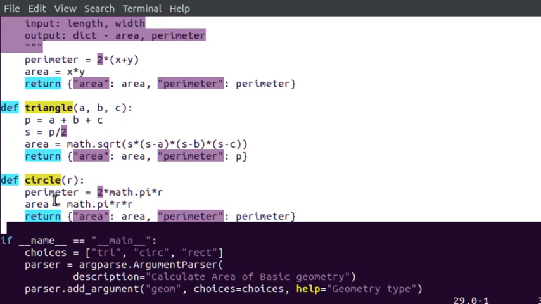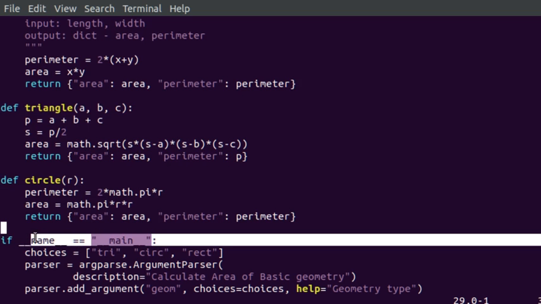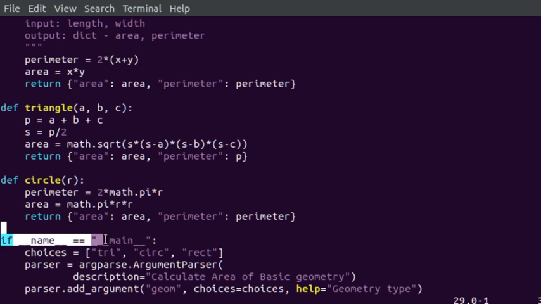Now if this module is run as the main module, meaning this module is the main module and not imported, then we will run this code. Therefore we have put the check if __name__ is equal to __main__. That means if this module is run as the main module.